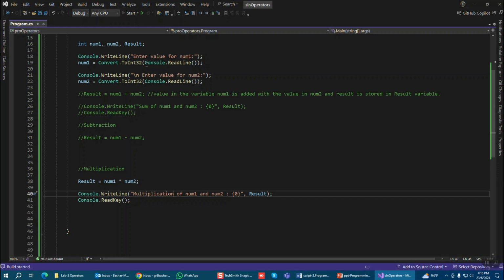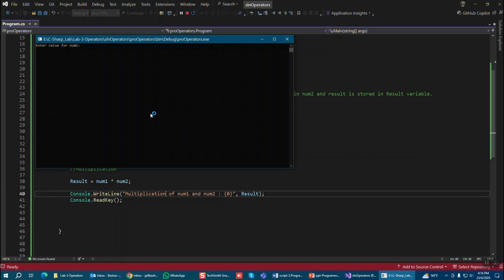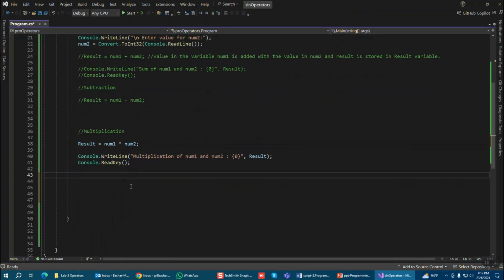Let's run the program. Enter value of num1, 25, enter value for num2, 8. It should be 200. Multiplication of num1 and num2 is 200, that's correct.